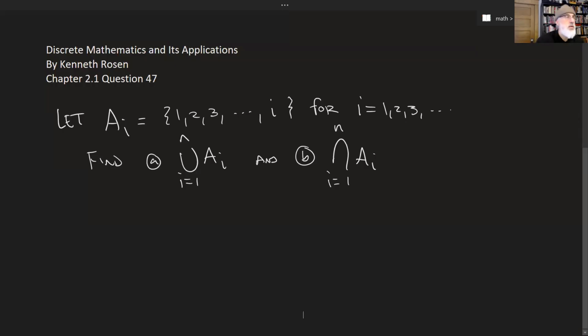Today we're looking at Rosen, Discrete Mathematics and its Applications, Chapter 2.1, Question 47. What we were given is a definition of a set A sub i, equal to the set that contains the elements 1, 2, 3, all the way up to whatever i might be. And i ranges over all of the positive integers without 0. So i equals 1, 2, 3, and so on.